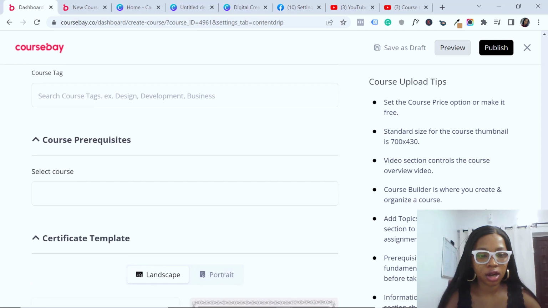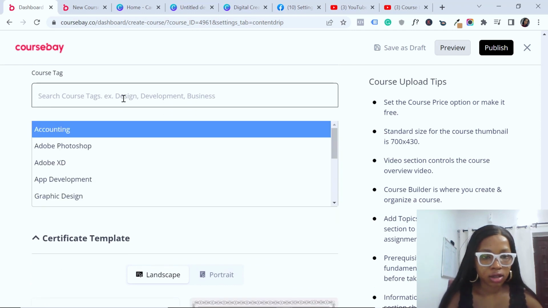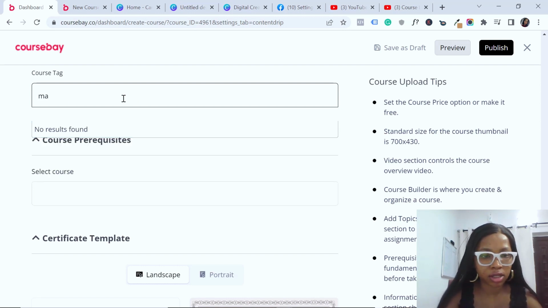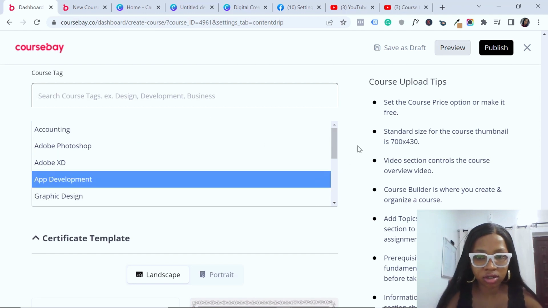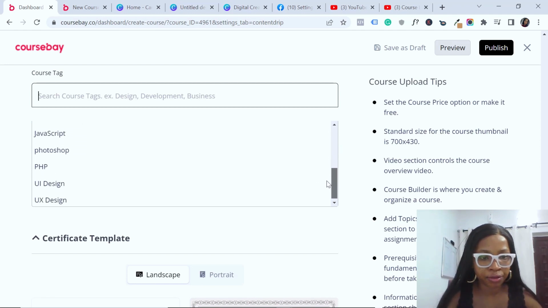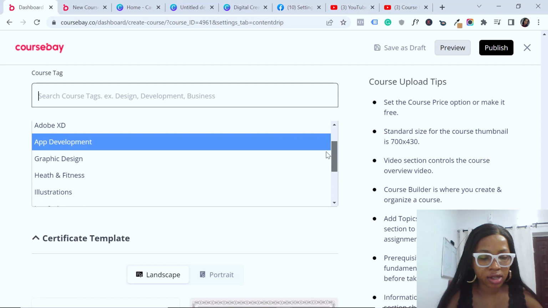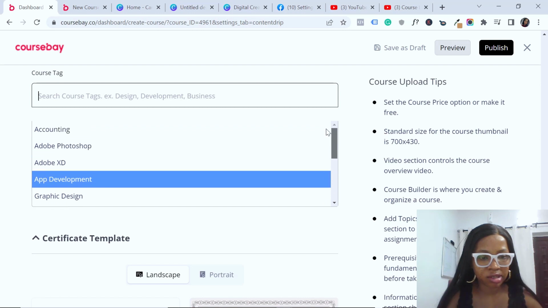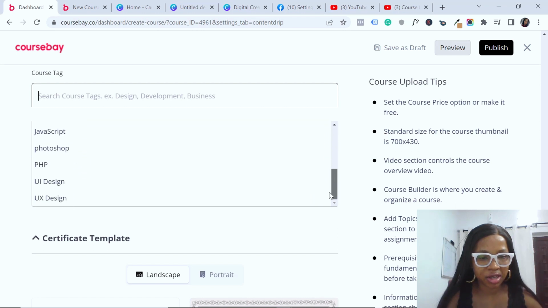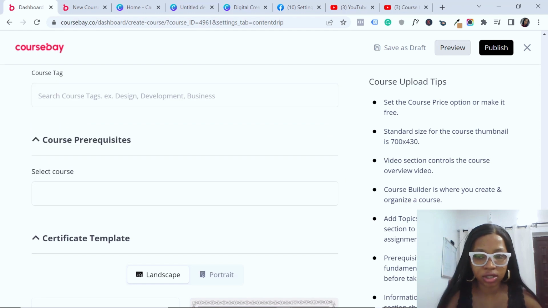Course tag. What is the category of your course? So this can be marketing. Let's search from here. UI UX, Java, health. Okay, it's not here. Our category is not here, so I believe they'll add more categories.